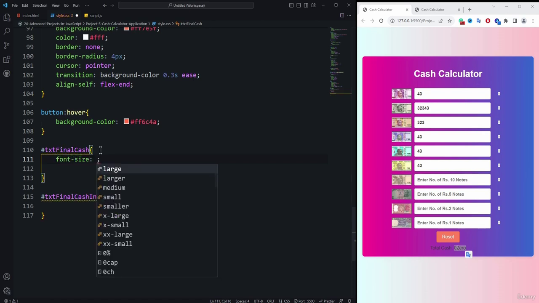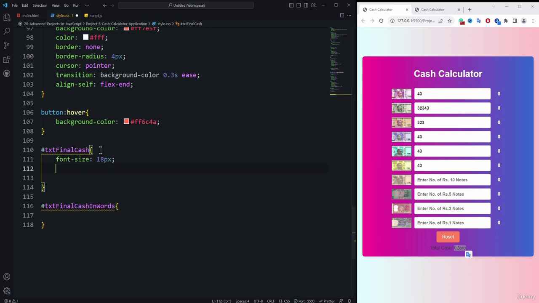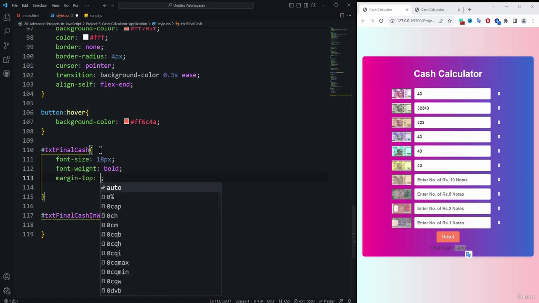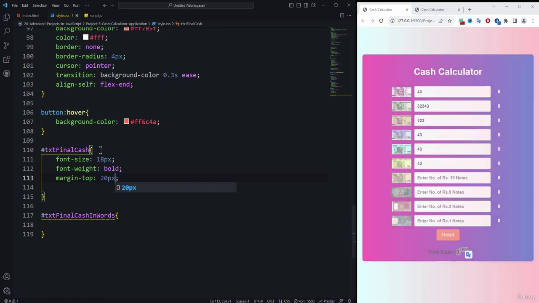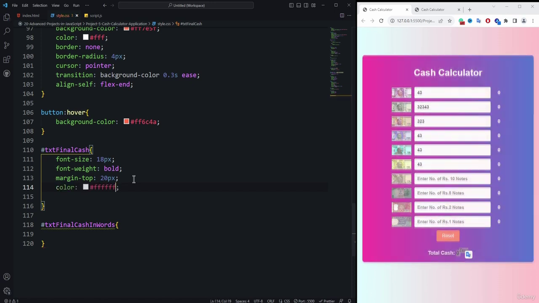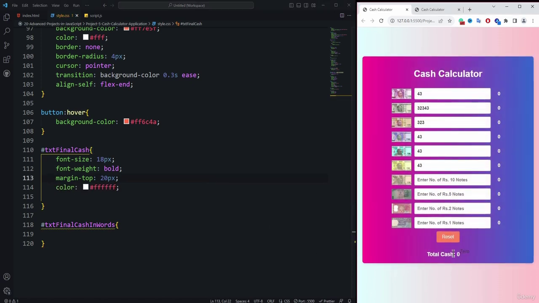So font size is going to be 18 pixel. And then we need to add the font weight. Font weight is going to be bold. Okay, and then we need to add the margin top property. So there should be a margin between the button and the text cache, means the final text cache. So margin top is applied 20 pixel, and then we need to change the color. If I save it, you can see the total cache color is changed.